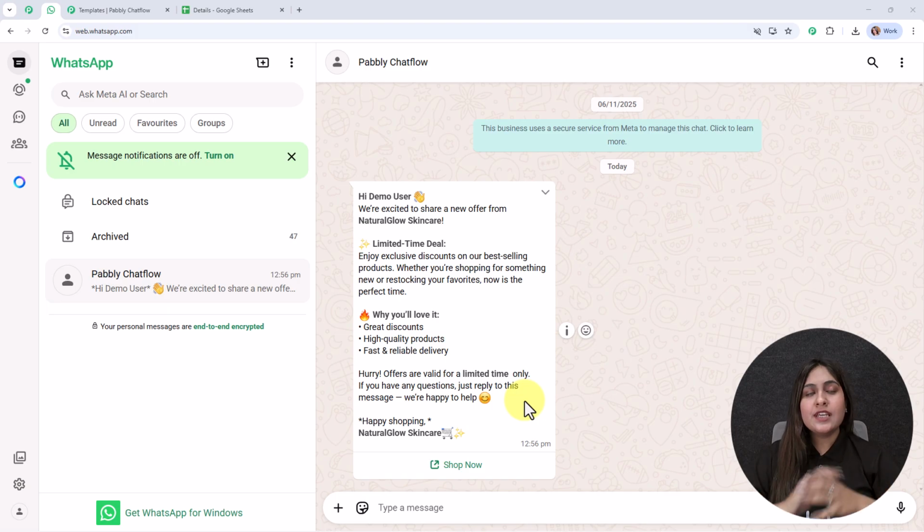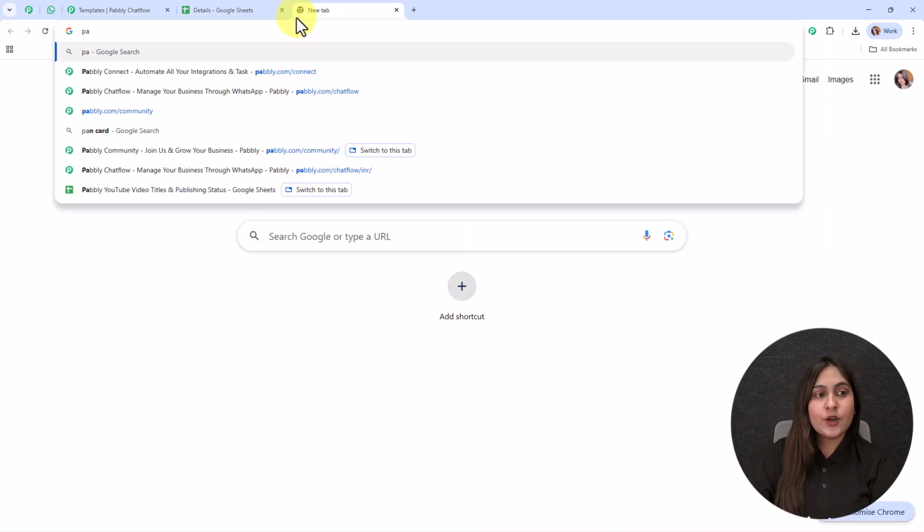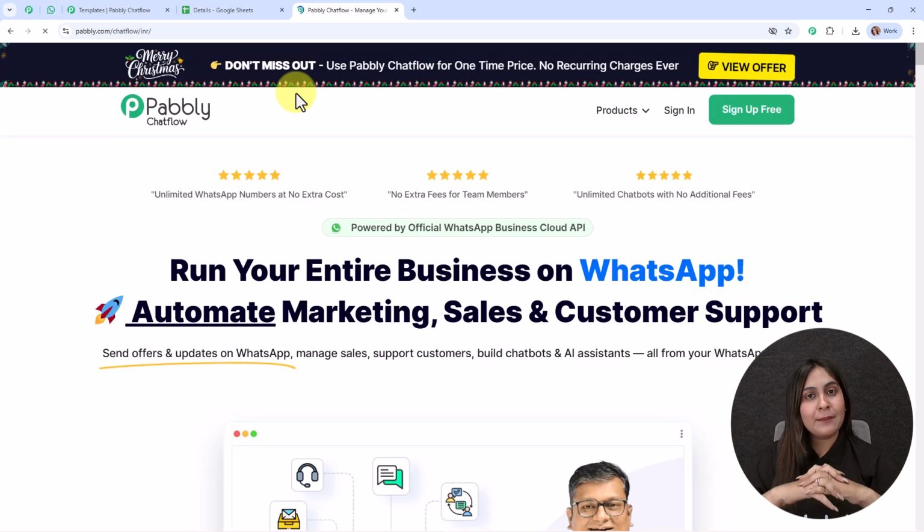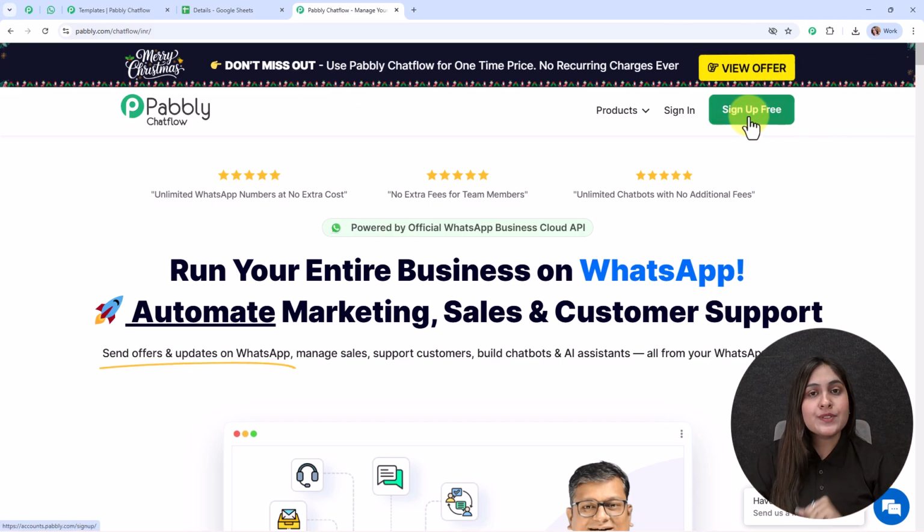So here on the screen, you can see a promotional message that I've sent to my customer using a message template via this all-in-one WhatsApp communication platform. To access this communication platform, you need to search for pabbly.com/chatflow in your browser and it will take you to the homepage of Pabbly Chatflow. Here you can see two options. One is sign in and the other one is sign up free. If you're a new user, click on sign up free and try Pabbly Chatflow for free today. And if you're an existing user like me, then simply sign in.